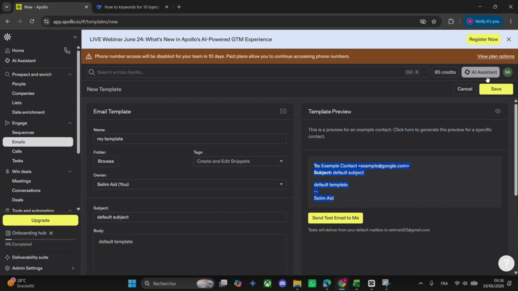This is a preview of your template, with the body and subject of your template by default.